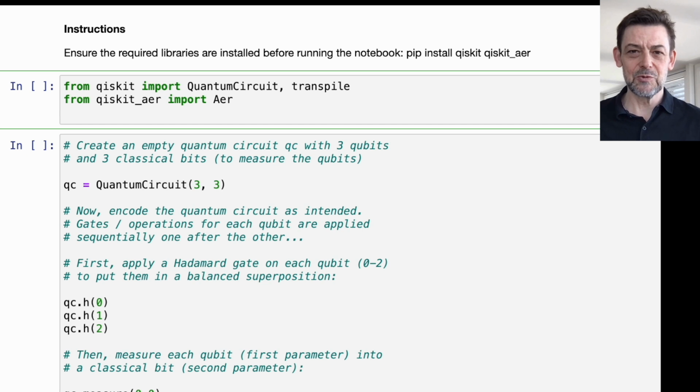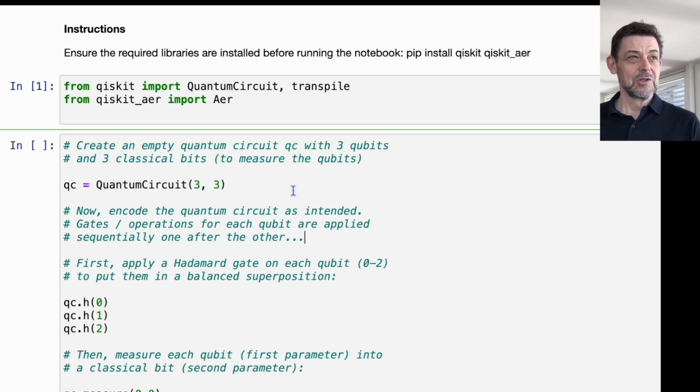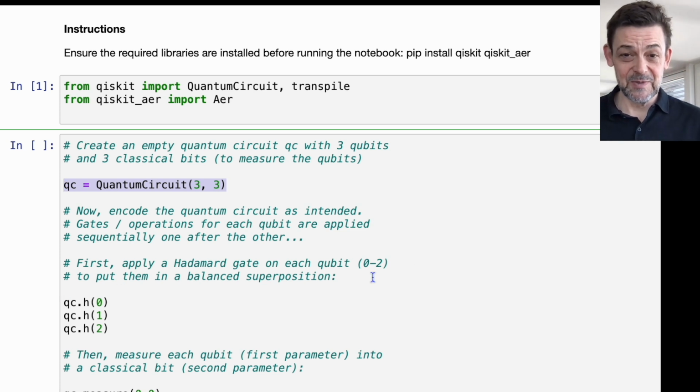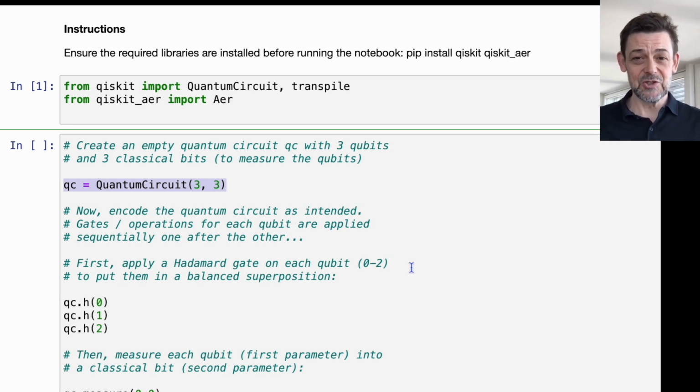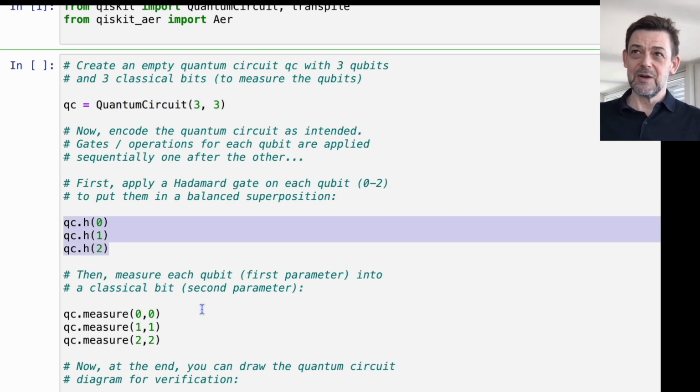Initially, we import from Qiskit the QuantumCircuit class to create and encode a new quantum circuit and the standalone function transpile to prepare the encoded circuit for execution, as well as Aer, the simulator module of Qiskit Aer. We initialize a new empty quantum circuit QC with 3 qubits and 3 classical bits. The 3 qubits will all be initialized in the state 0. Now we need to build the quantum circuit by adding gates and measurements sequentially. Similar to encoding a neural network using Keras.